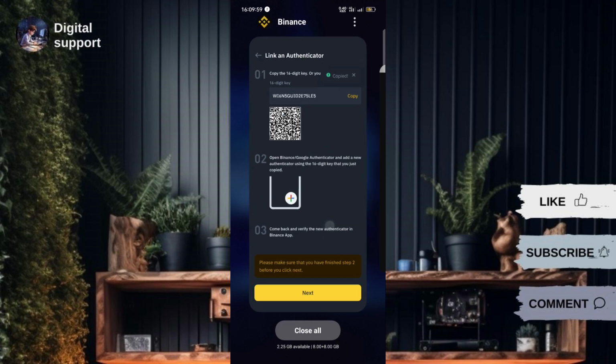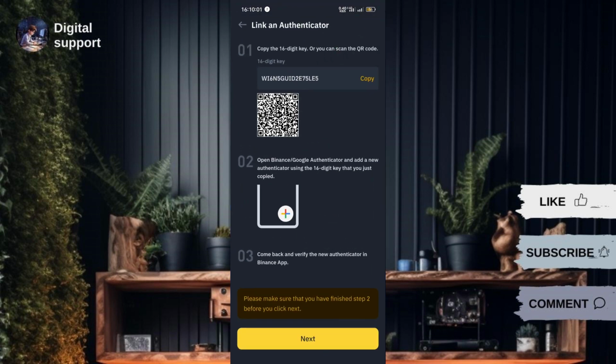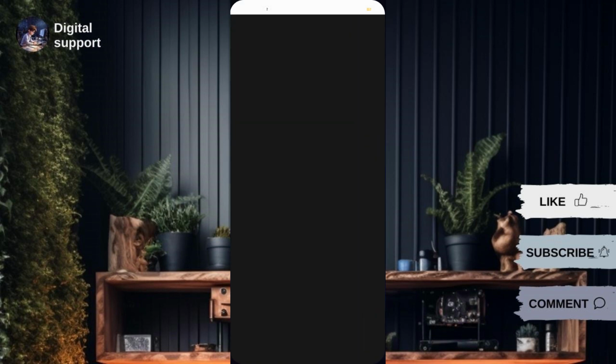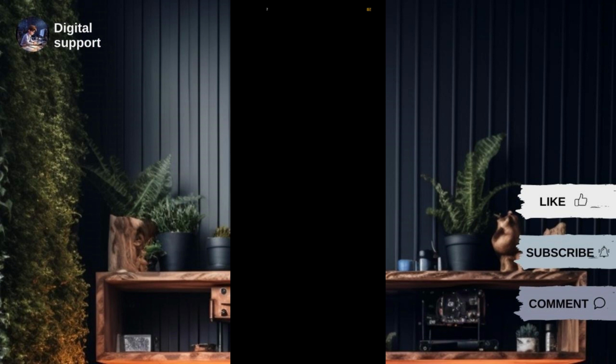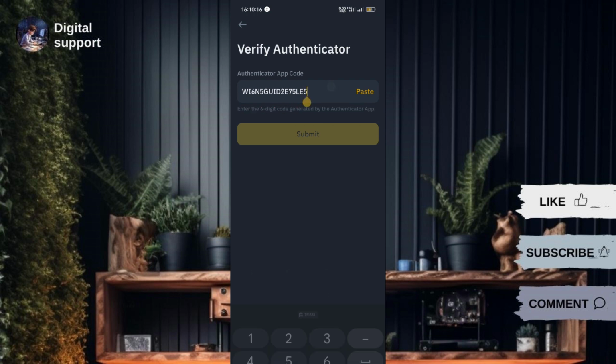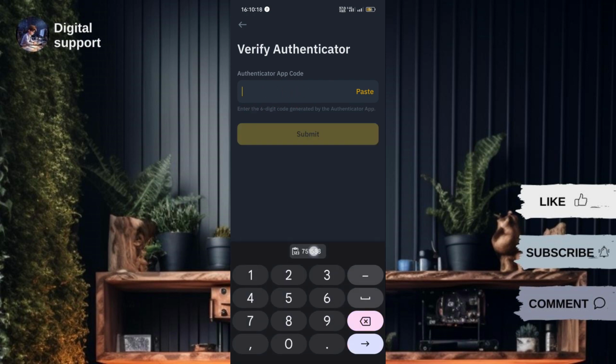Now, every time you open Google Authenticator, you'll see a constantly changing code. Copy this code when prompted for verification on Binance. The added layer of security ensures that whenever you log in or perform sensitive actions, Binance will ask for this dynamic code. It helps protect your account from unauthorized access.